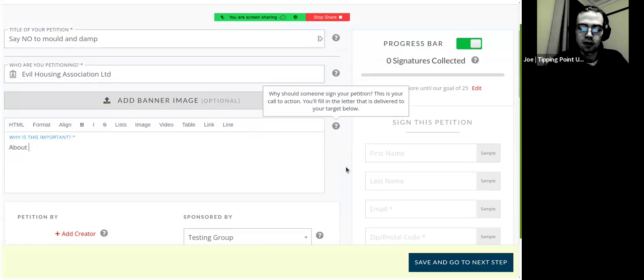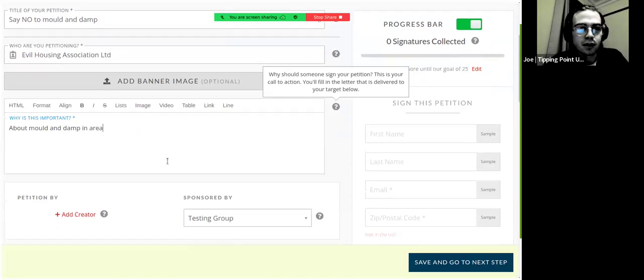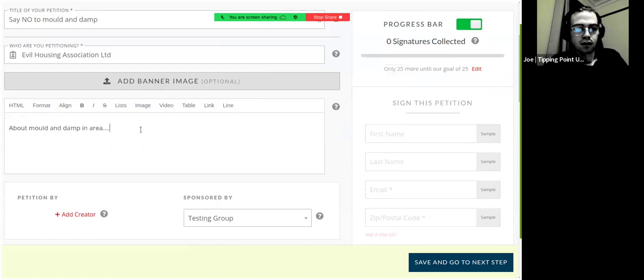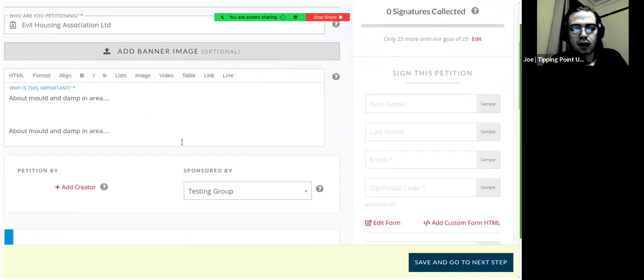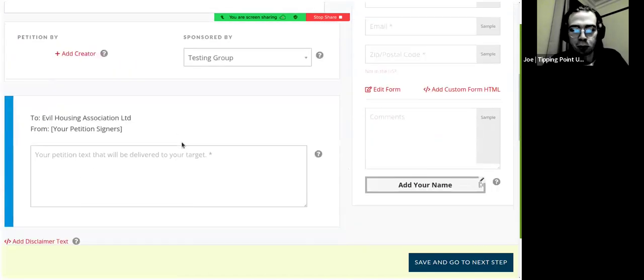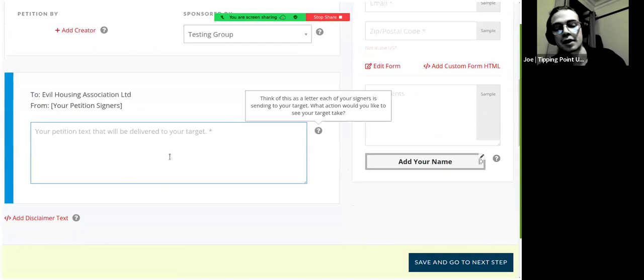So it would be about mold and damp in Teesside or an area of Teesside. Anyway, okay. And this would have a few paragraphs, right? So I'll just add 2 there. And then if we scroll down on this page, this is something specific to petitions, so you wouldn't see it on an event form or a form, just for when you're writing a petition. This is the actual text that you deliver to Evil Housing Association Limited.